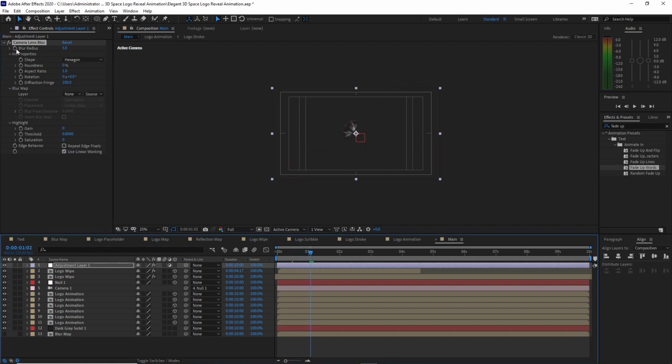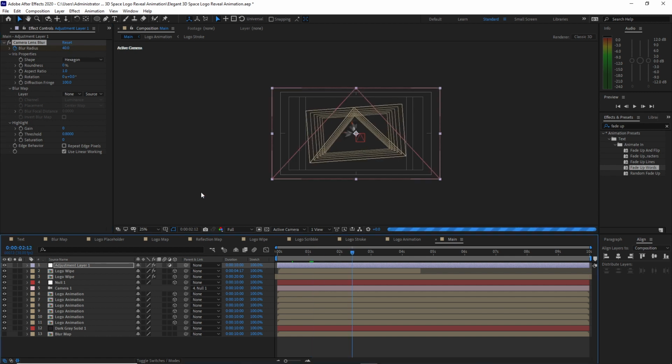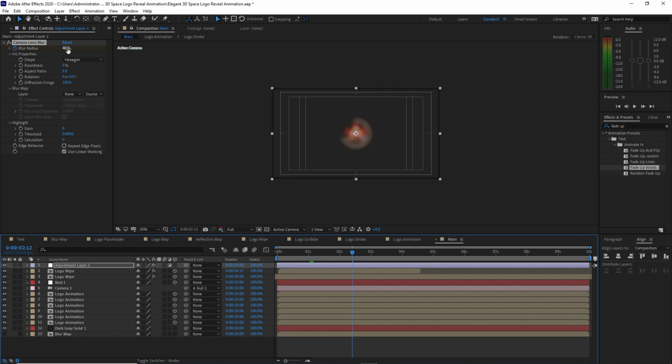Create a keyframe on the blur radius by hitting the stopwatch and change the value on your blur radius to 40. Then move your playhead to 2 seconds and 12 frames duration. Change the value on your blur radius to 5. Then check this repeat edge pixels. Change the layer to blur map.